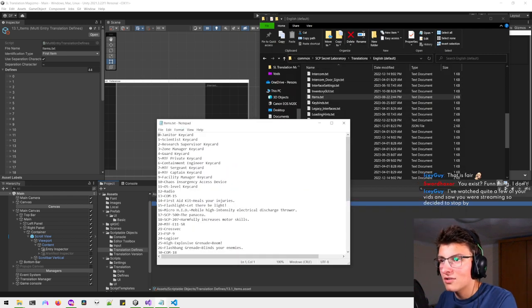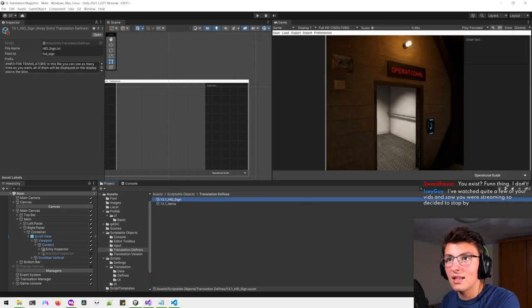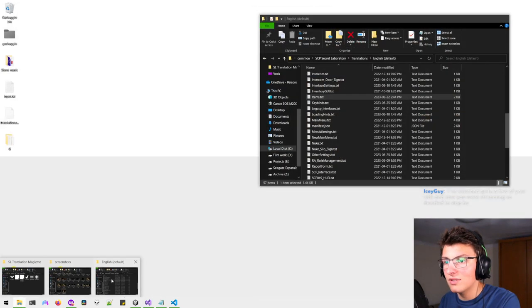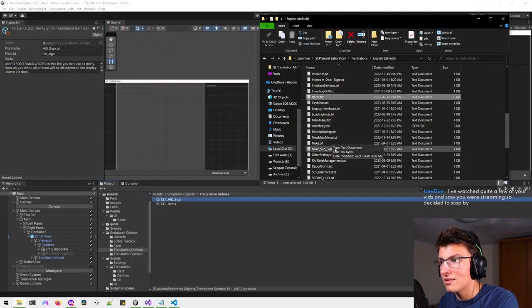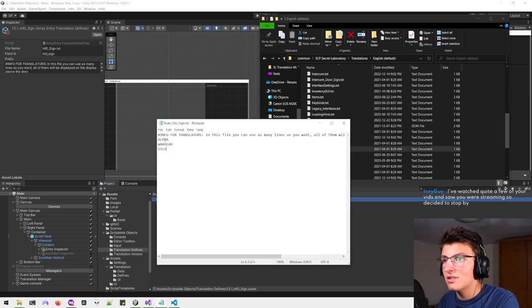So I'm making a translation tool. A multi-line entry is something like this file: this is one entry, this is a second entry, this is a third entry. So there are multiple entries in one file. But there are also things like the HID sign, which is an array entry, meaning it's like a single entry, but it's an array. Nuke silo sign. Yeah, alpha warhead silent keeps looping on the sign.